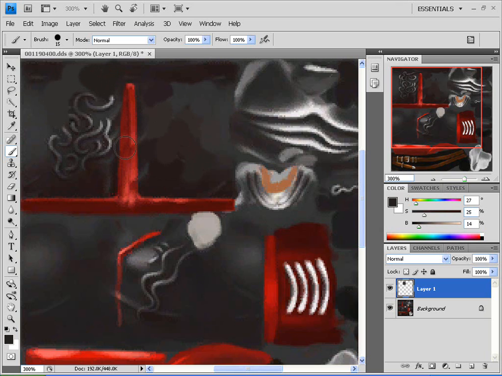And Photoshop's being kind of slow. I'm not sure why. Inaccuracy strikes again. There we go. And again. Yeah, I'm kind of messing up here. Okay, so we've kind of covered that up, but now we have a little problem.